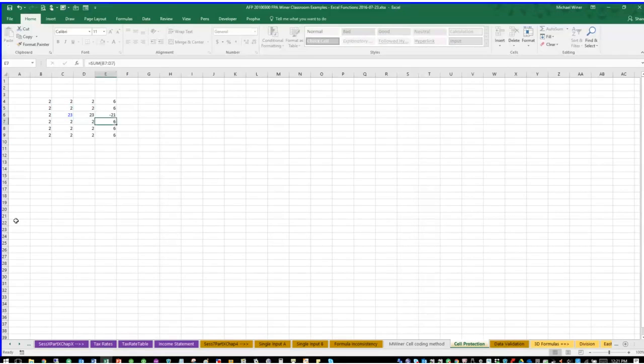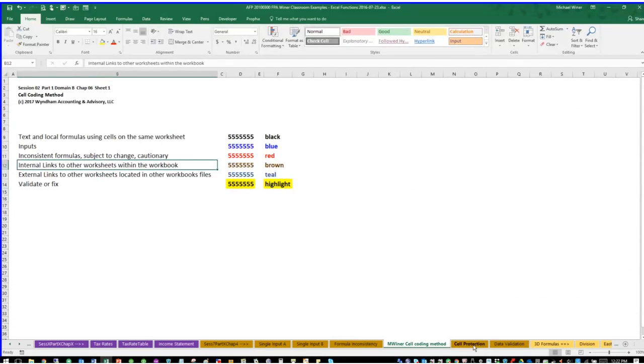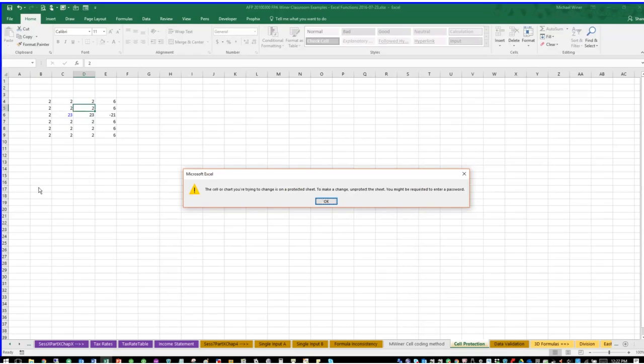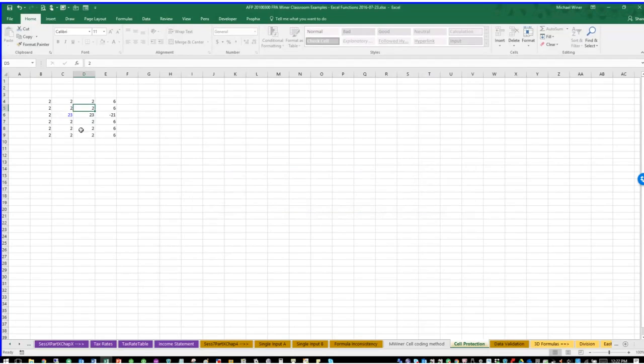Okay, so again, in my terminology, if I've coded it blue, it's because that's where I would like the input. In this particular case, clearly this is the cell that's to get input, and this next one is a formula. I already have protection on. So even if I tried to type the number 5, it won't let me. The cell or chart you're trying to change is on a protected sheet. To make a change, unprotect the sheet. Okay, so I've already protected it. This one, this cell, I have not protected. So if I want to change it to 11, it will let me do that.